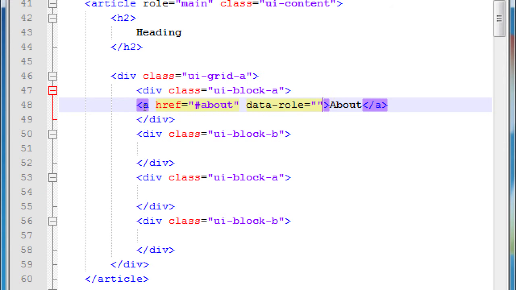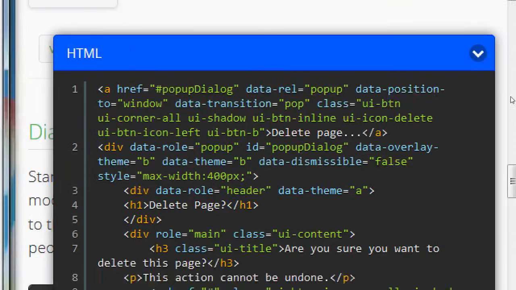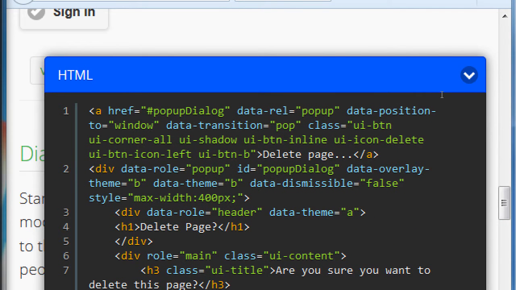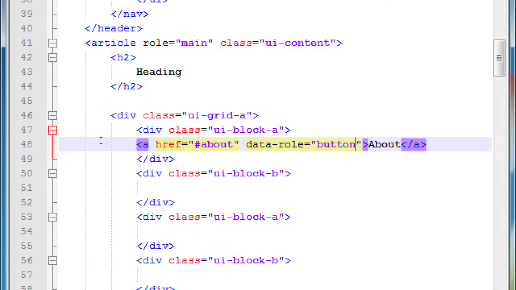Data role, let's do both, data role and data rel, because here we need to say button so that it behaves like a button. The example has class equals, and then the long way. This says class equals UIBTN, UI corner all, UI shadow, UI blah blah blah. All of that is the way to create a button in a very specific way, or the shortcut of data role button.